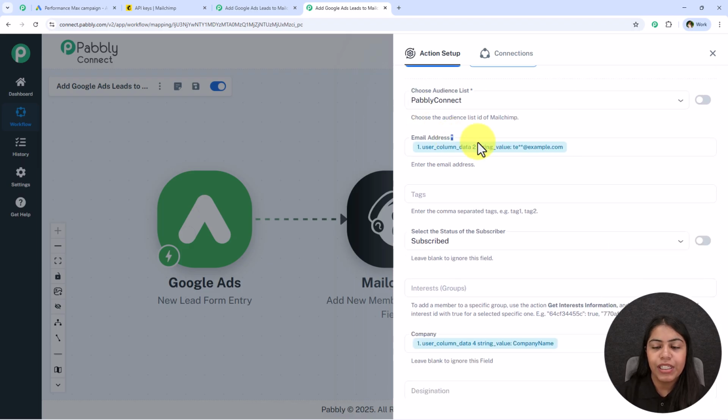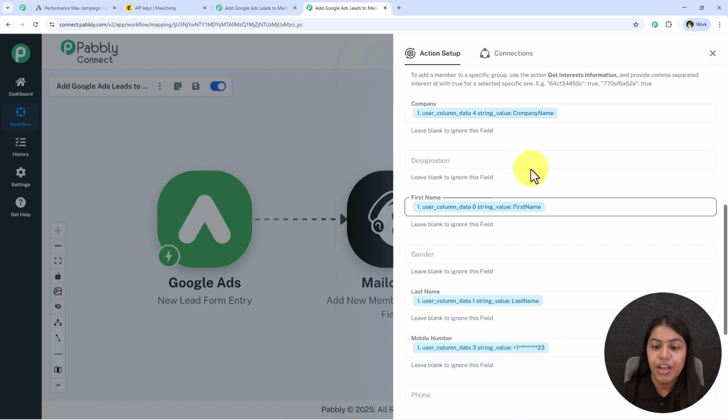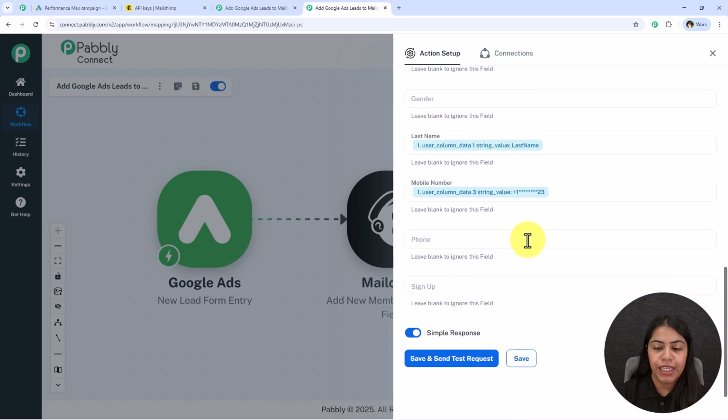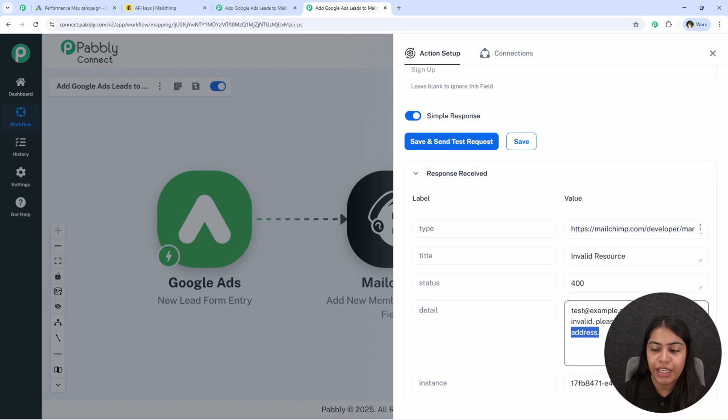So as you can see, only this email address is required because this has a star in front of it, and this is a mandatory field. The rest are not mandatory. If you wish, you can definitely fill it out. So I'm going to fill in the details which I have of my lead and leave the rest and click on this save and send test request. And once we click on this save and send test request, it is saying this email address looks fake or invalid. Please enter a real email address.